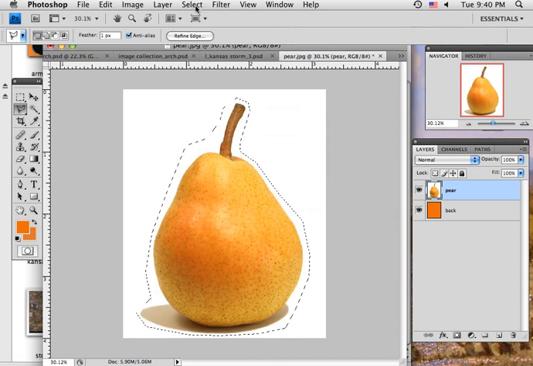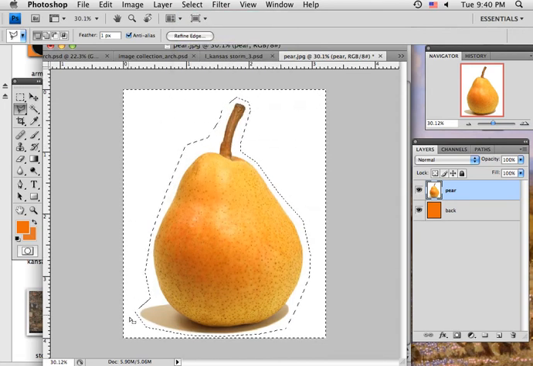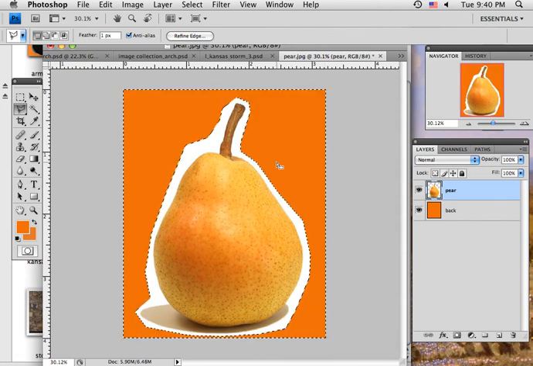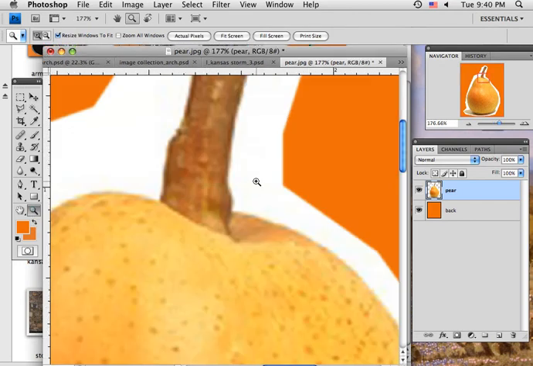I'm going to go to select and say inverse, and what it does, it jumps and takes all the outside space here, and I'm going to hit the delete key, and that deletes that white. Now I've taken away the majority of white. I need to come in, I'm going to click away the little marching ants. I need to get the magnifying tool and get really close in here so I can really see what I'm doing.